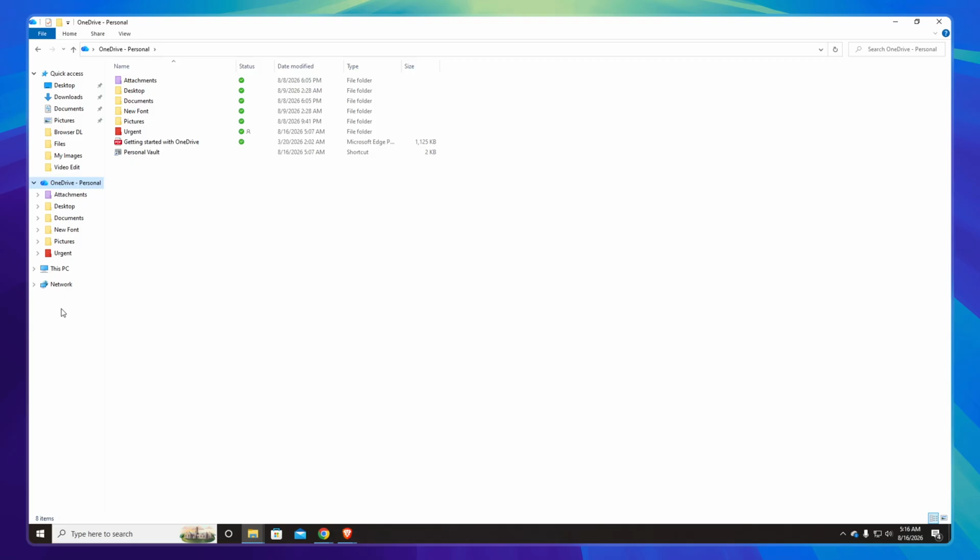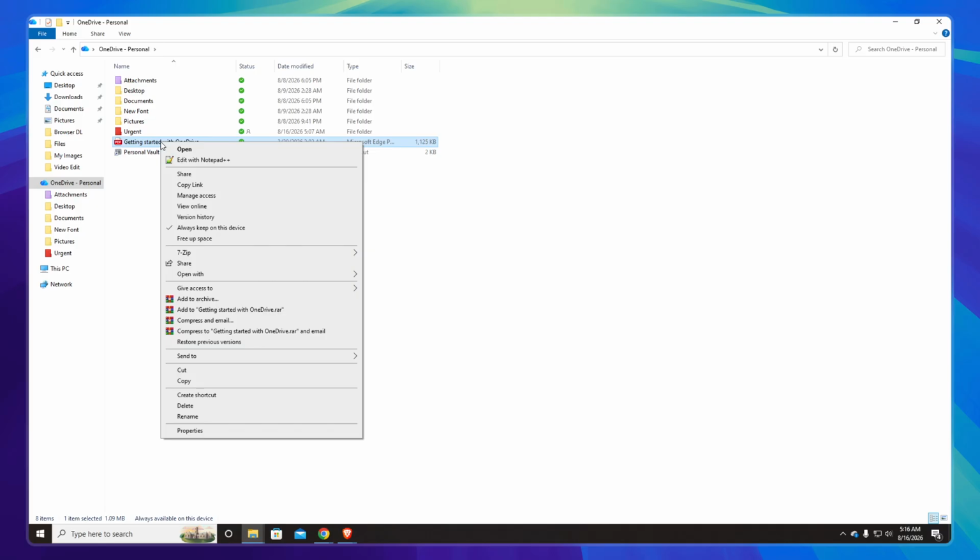Here's where the main action happens. To make a specific file available offline, you need to select the file you want to work with. Once you've located and clicked on your desired file, right-click on it. This will bring up a context menu with several options for managing that file. From the list of options that appears in the context menu, look for and click on Always Keep on this device. This is the key feature that ensures your file remains accessible even when you don't have an internet connection.